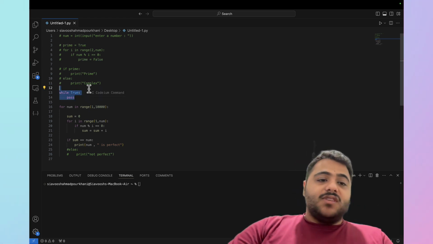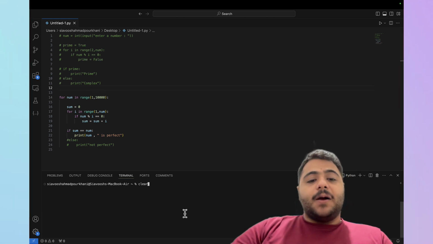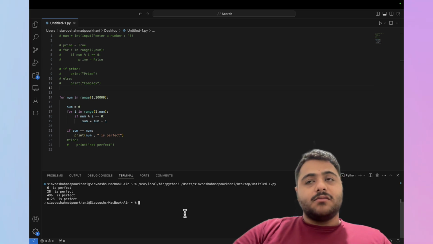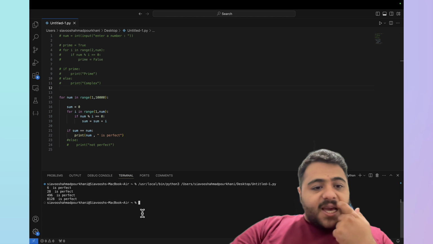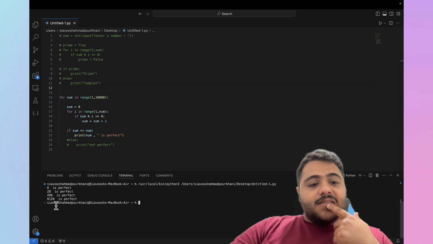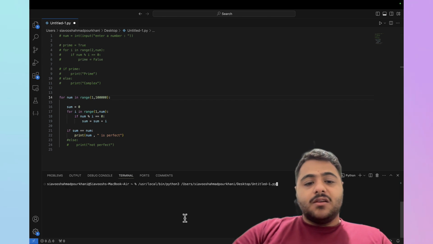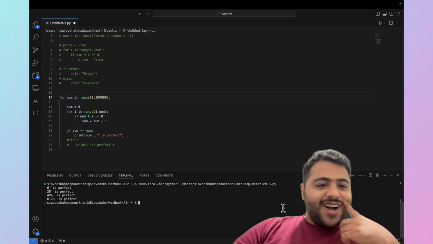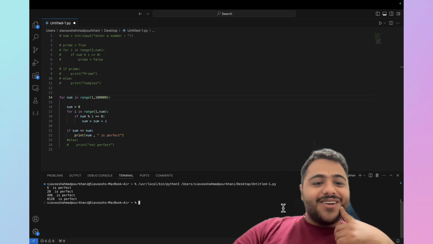And if I remove this waiting loop and rewrite the code, it takes some seconds, and it gets me the result. So what about 100,000? It's taking a while. Not any perfect number in the range of 100,000?